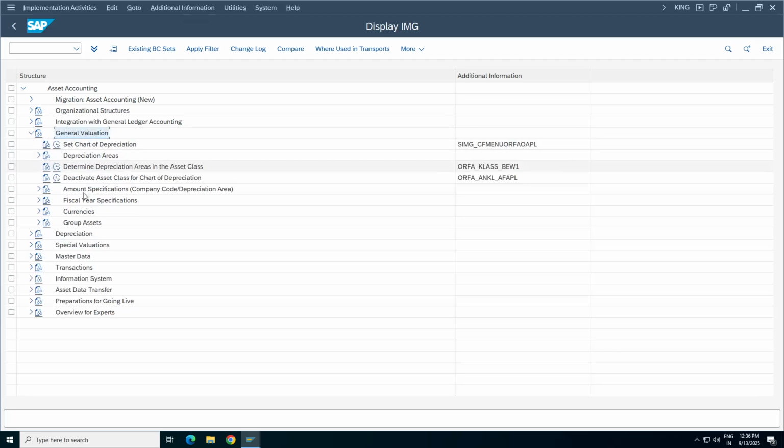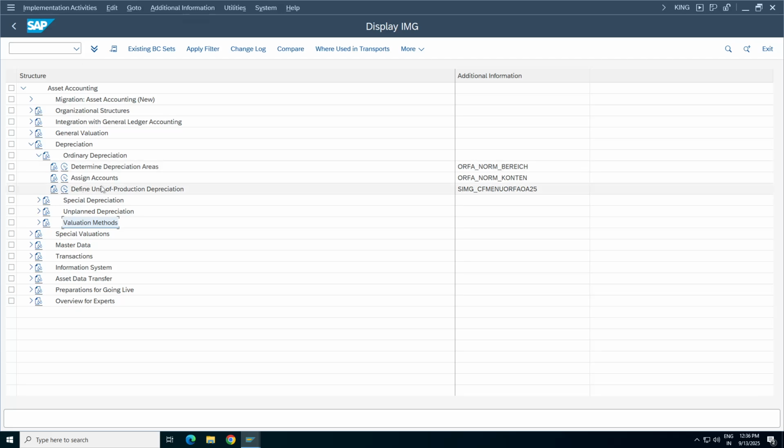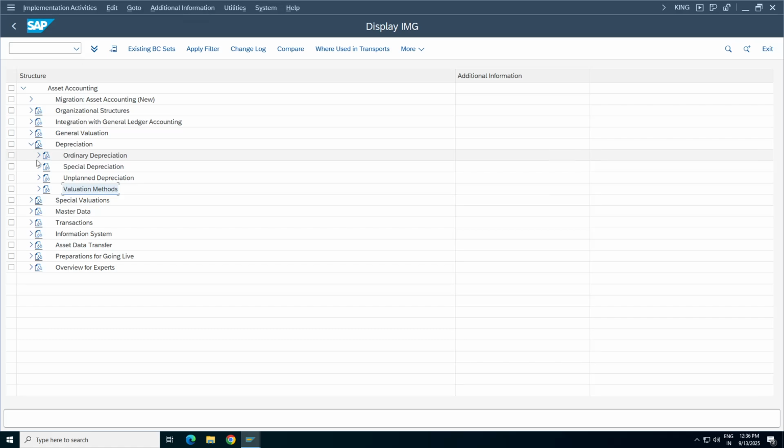So under general valuation, one is left. Determine depreciation areas in asset class. Just remind me later. Otherwise, if you don't define this one, we can't proceed at all. Depreciation, ordinary depreciation, special, unplanned depreciation, all are the same. There is no main difference over there. So this is not required.